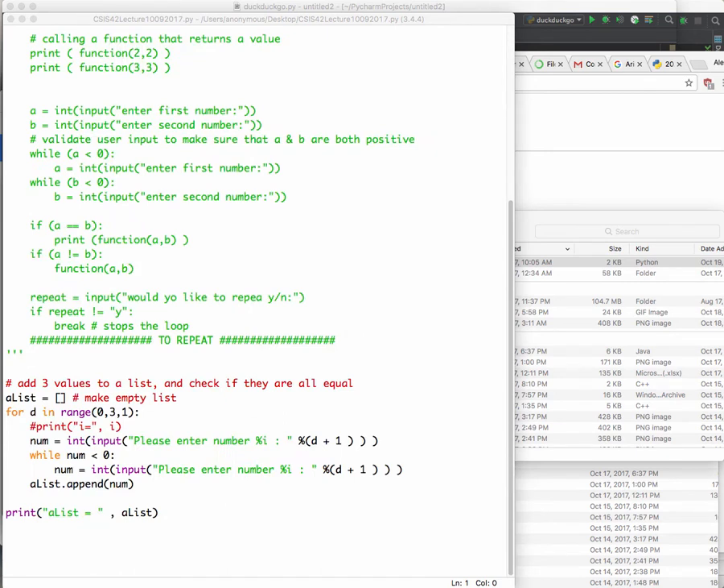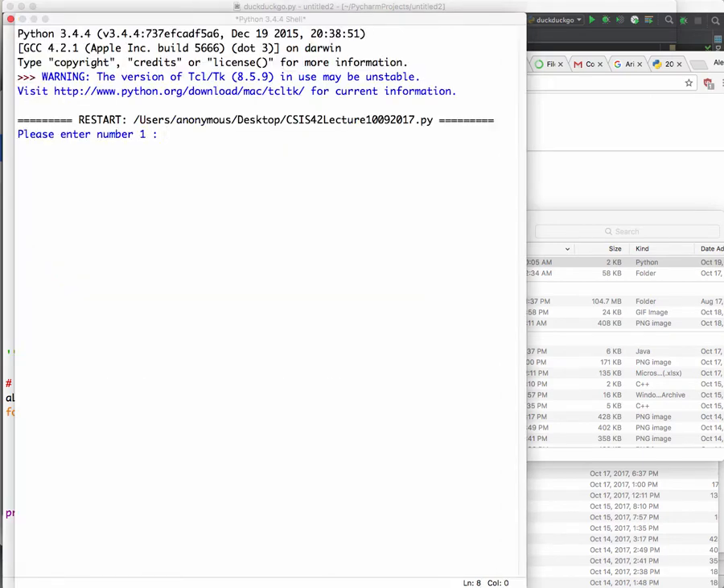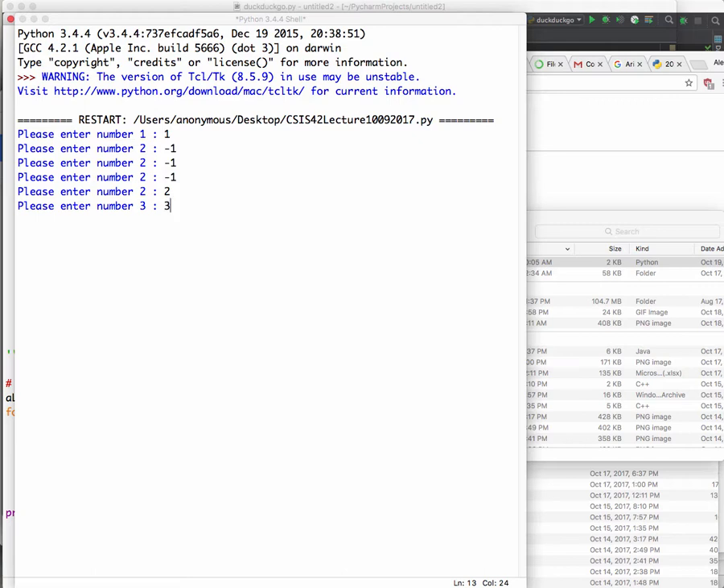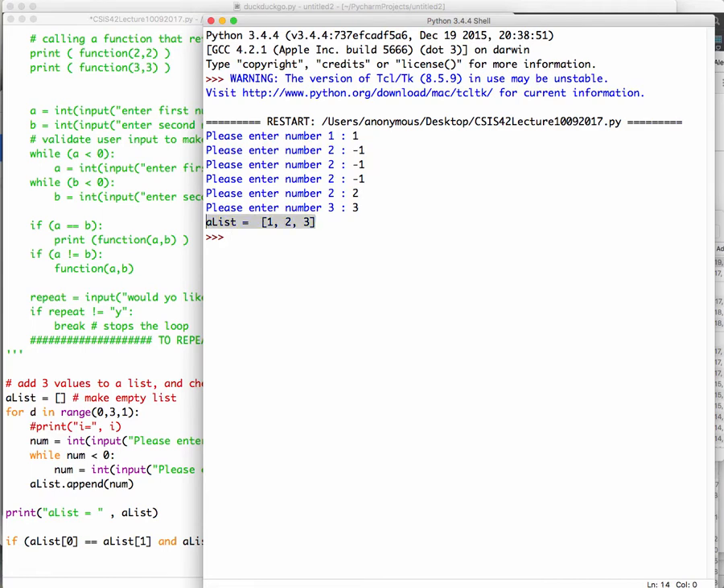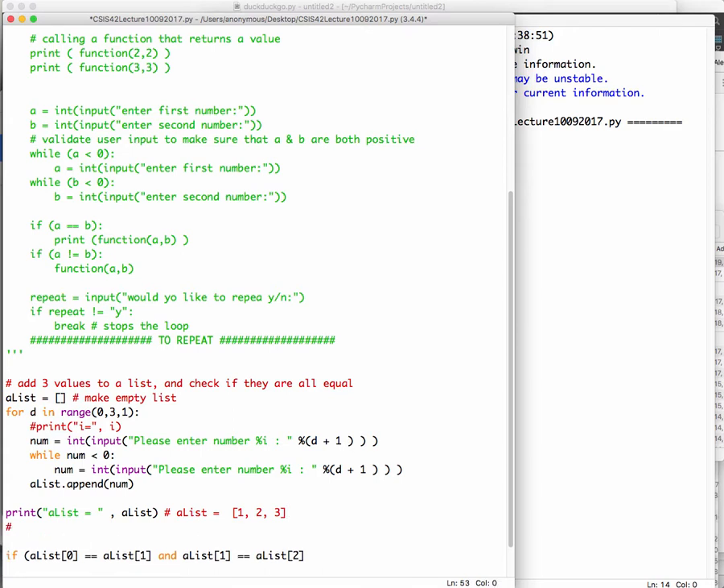Okay, so test this thing. Number one, number two, number two, number two, and then three. All right, did I make the list? I made the list. Did I make sure that they're all positive? Sure, I did. Then you can check to see if all these different things are the same. So if your A list 0 is equal to your A list 1, and your A list 1 is equal to your A list 2. Those are your indexes. Remember, that's why you want to test this thing, so you can show yourself what these are. This is my index 0, my index 1, index 2. So I'm comparing first one to second one to third one.